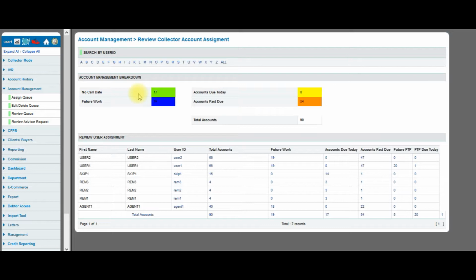You can see in your system right now that 17 accounts do not have a call date. There are 19 accounts that have a future work. There are no accounts that are due today, and there are no accounts past due. And there's a total of 90 accounts in the system at this point. You can see right here the different users within the system.